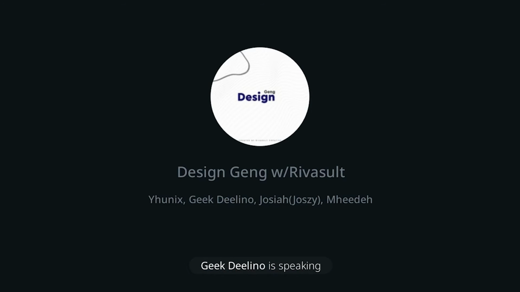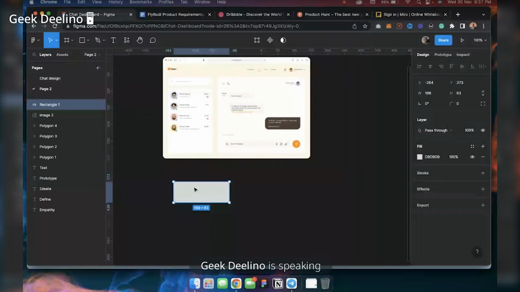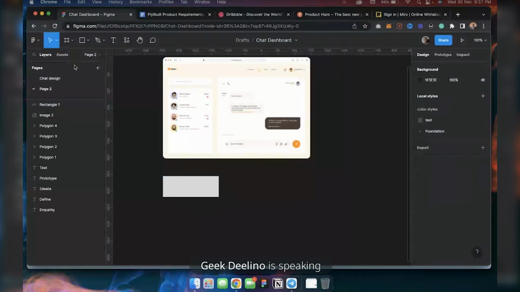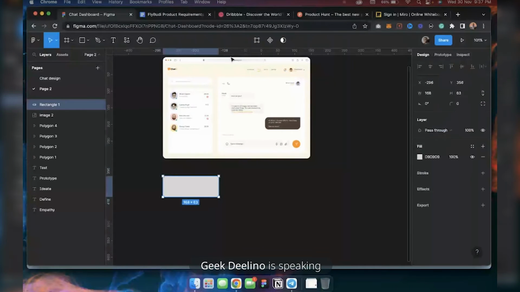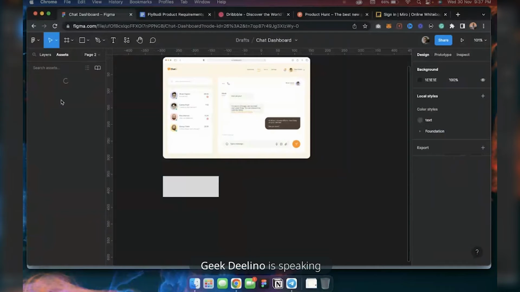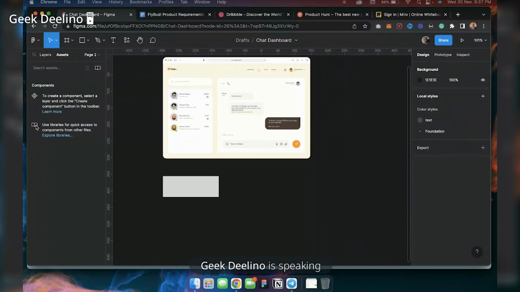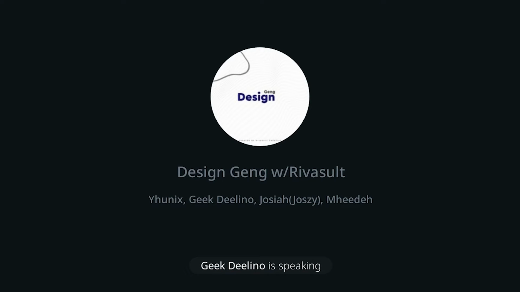So there are so many things that you can use in speeding up your work as a UI UX designer, and that has to do with components. If you come to the assets section, this is where you're going to see your components. If you create a component, it's going to be available in the assets section. We haven't created any components here, so if you want to create a component, I can create one.